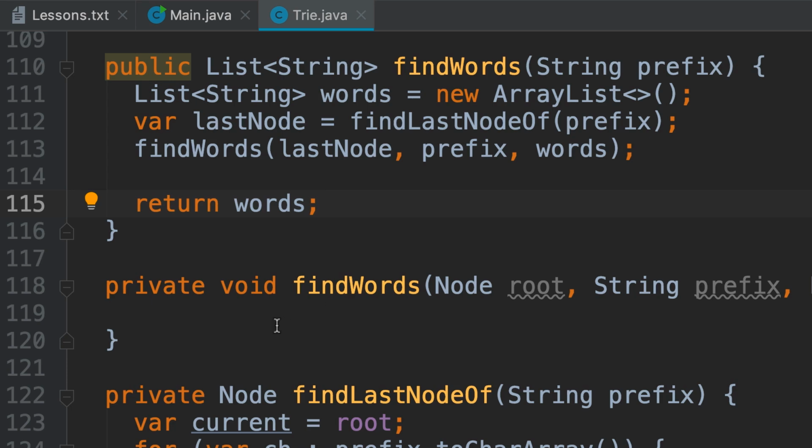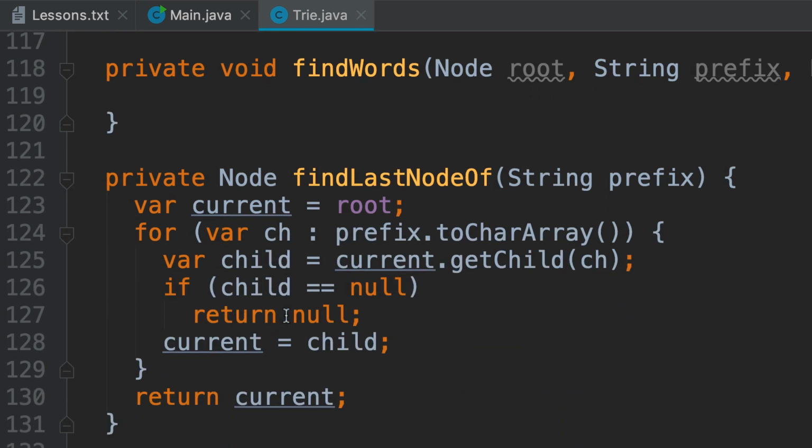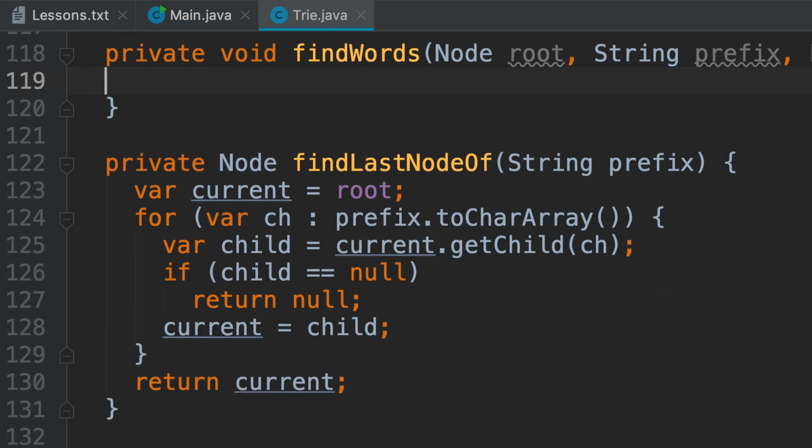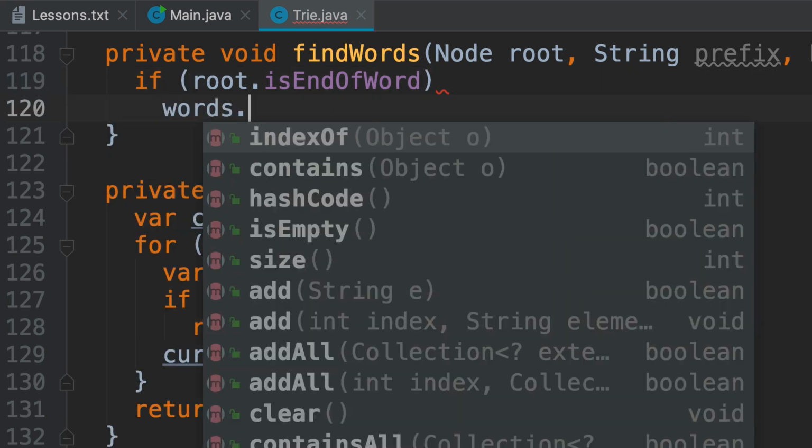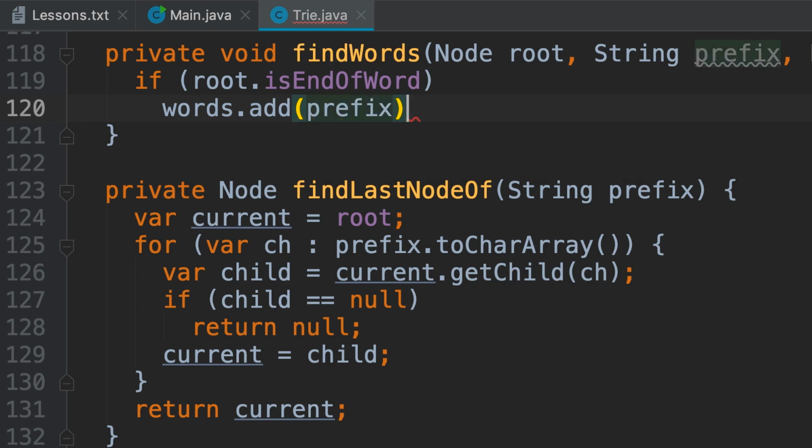That's very easy. So here we want to do a pre-order traversal, which means we should visit the root node first before we visit its children. So what should we do with the root node or the current node? We should check to see if this node represents the end of a word. So if root represents the end of a word, we want to add this prefix to our list of words. So we use this prefix to build up a word as we're walking down the tree. So here we call words.add and give it this prefix.